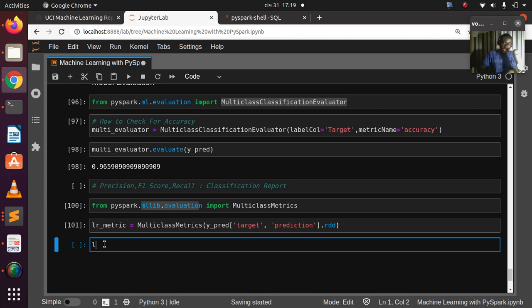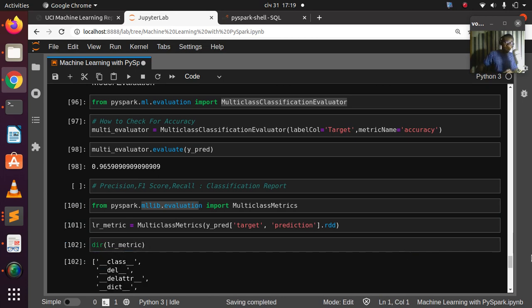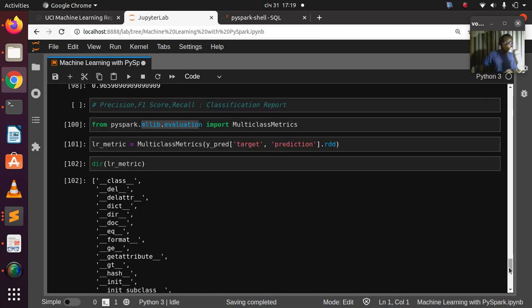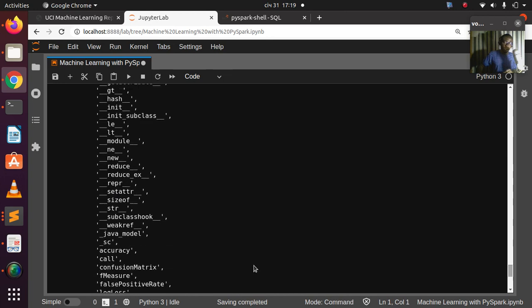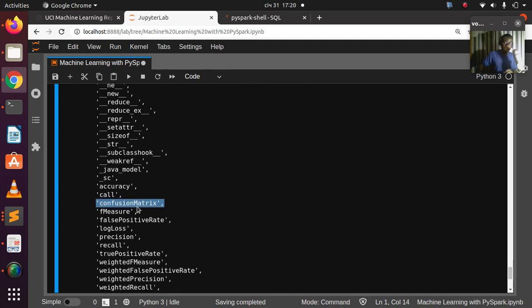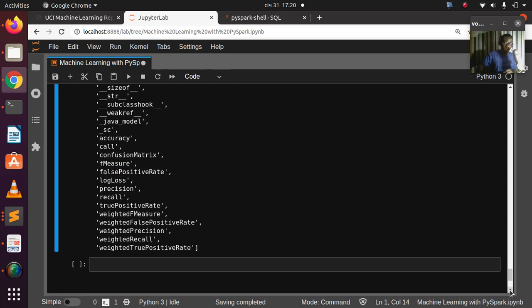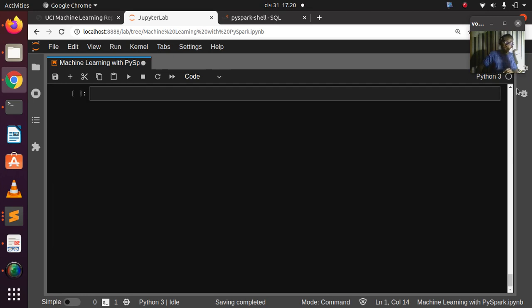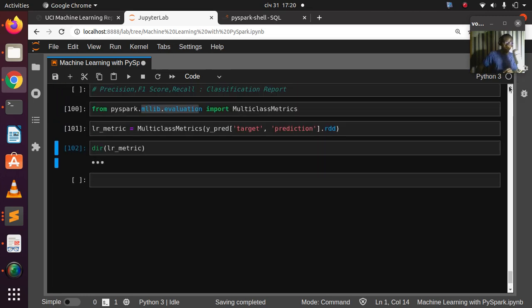So if I check out the LR metric, we have the confusion matrix, we have recall, all of these things are there that you can actually do. By default it's going to calculate all of them. So you see that you can get the accuracy straight away, you can get the confusion matrix, you can get the F1 measure, that is F1. You can get the log loss, you can get precision, you can get recall, you can get a lot of things out of the box. So that is one of the ways to get all the metrics, all the classification reports, in case you're coming from scikit-learn.